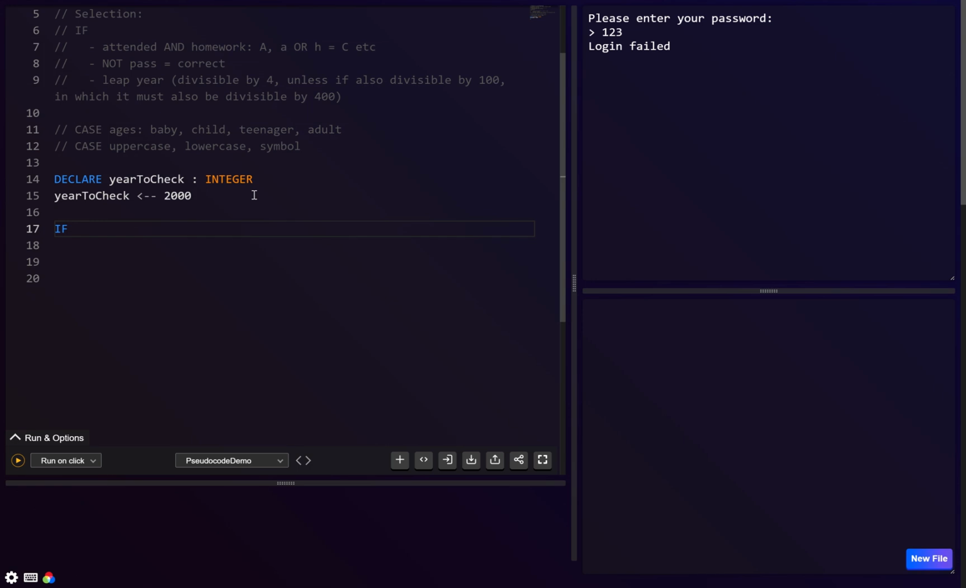The first condition we can check is if it's divisible by 4. Now, if we want to check if a number is divisible by something else, we can use mod. For example, to check if a number is even or odd, which is a common thing we want to do, we can check 5 mod 2 equals 0. This is going to be false, because 5 mod 2 is 1, there's a 1 remaining. So if this is false, it means it's odd.